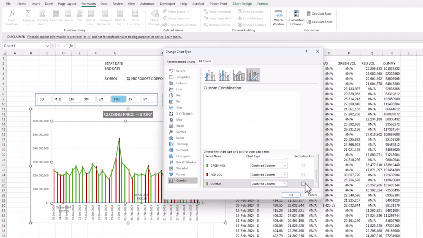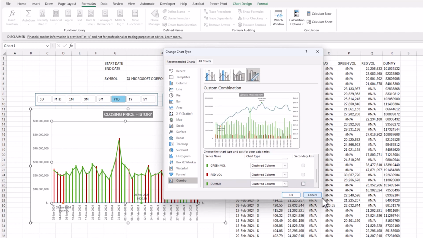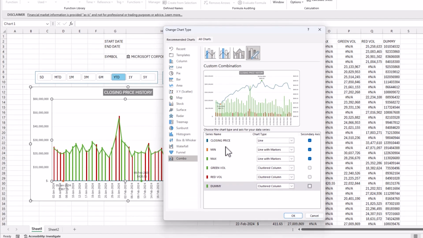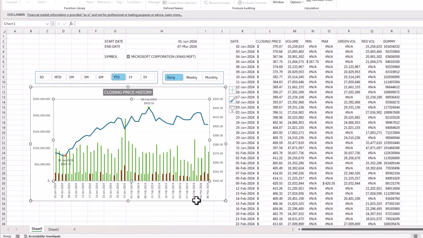Okay, and then in the primary. So don't switch on the secondary. So let me show you again. Closing price, line, all these three will be the secondary axis. The green volume, red volume, and a dummy series, they're all in a primary axis. Okay, so now it looks a little bit better.